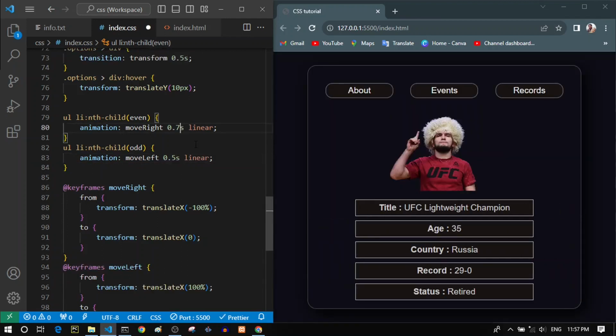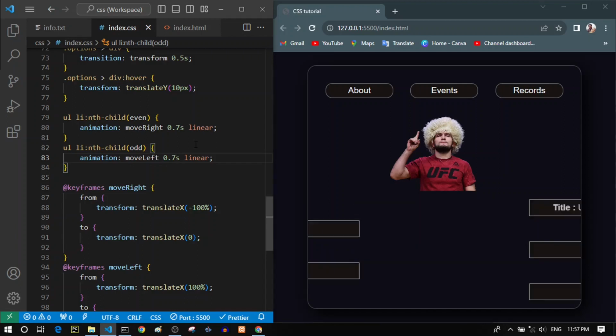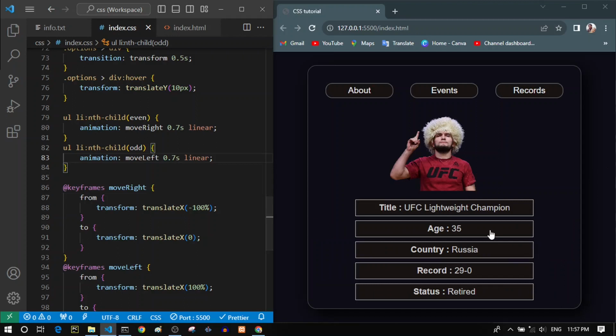I probably need to make it a little slower. Alright, now you can see that it looks perfect. If we refresh our page, it will automatically perform this animation. You can see, now we have two animations in two items.